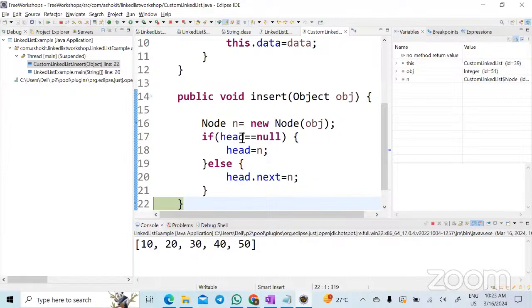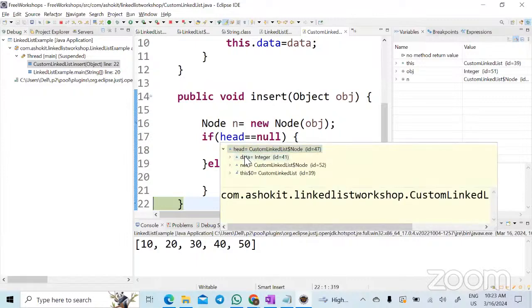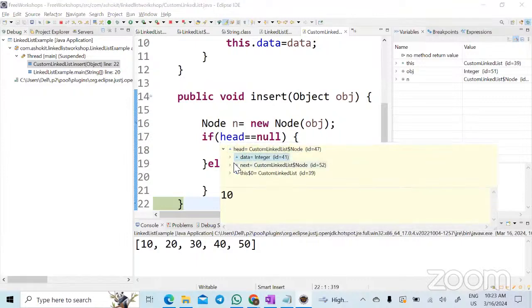Now let's look at the diagram. Here also, see, what is the head variable holding? Head dot data is nothing but 10. Head dot next is nothing but what? It is holding the address of 20, correct? Are you guys able to see that?